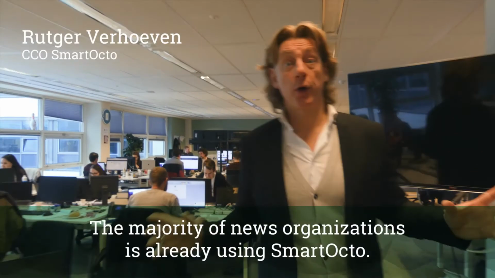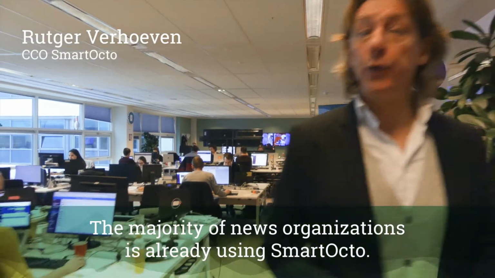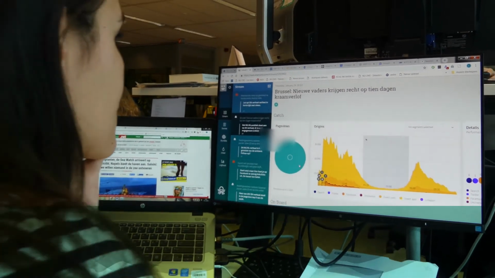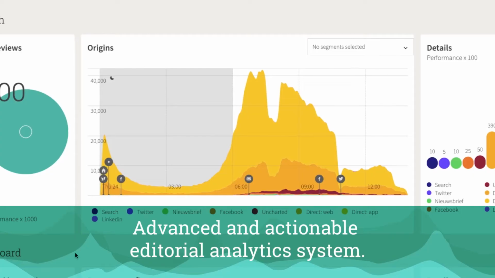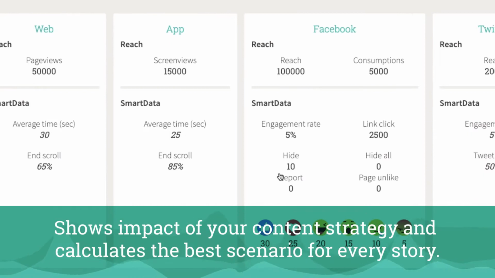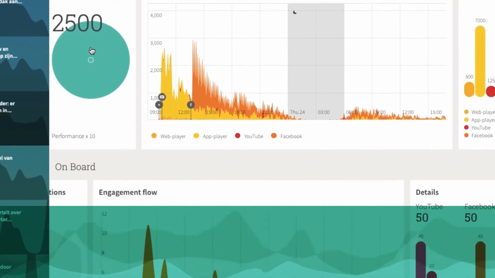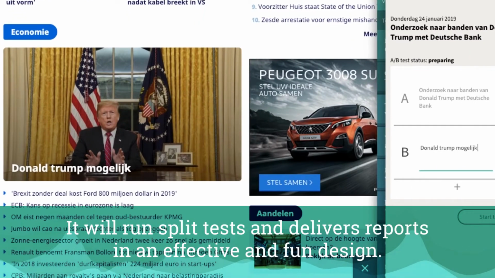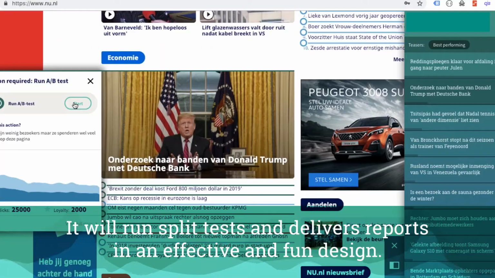The majority of news organizations in the Netherlands and Belgium is already using SmartOcto. This is SmartOcto, the advanced and actionable editorial analytics system. It shows you the impact of your content strategy and calculates the best scenario for every story. It measures articles, audio, video, teasers and events, and it will run split tests and delivers reports in an effective and fun design.